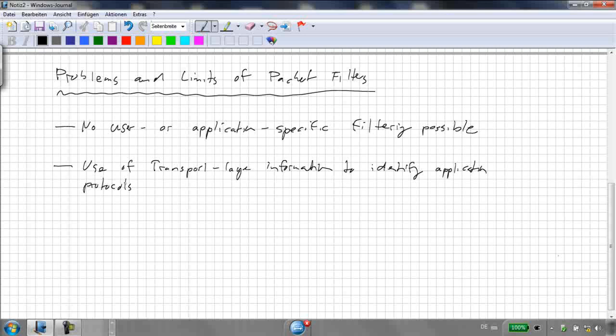So this is something which we've already briefly discussed. There is, by convention, a certain ports on transport protocols are reserved for certain types of application protocols. So for instance, server side listening on port 80 should imply that the traffic which is going to that port is HTTP, Hypertext Transfer Protocol. However, this is of course not guaranteed because it's just a convention.